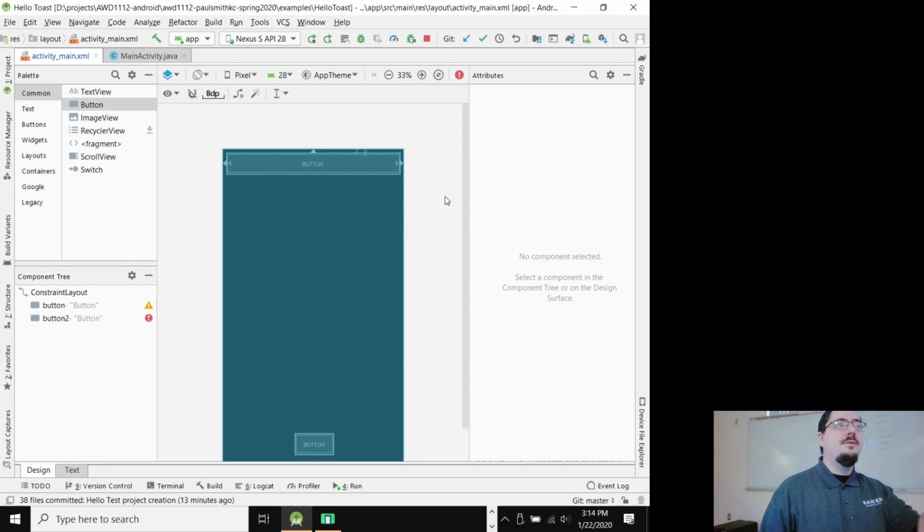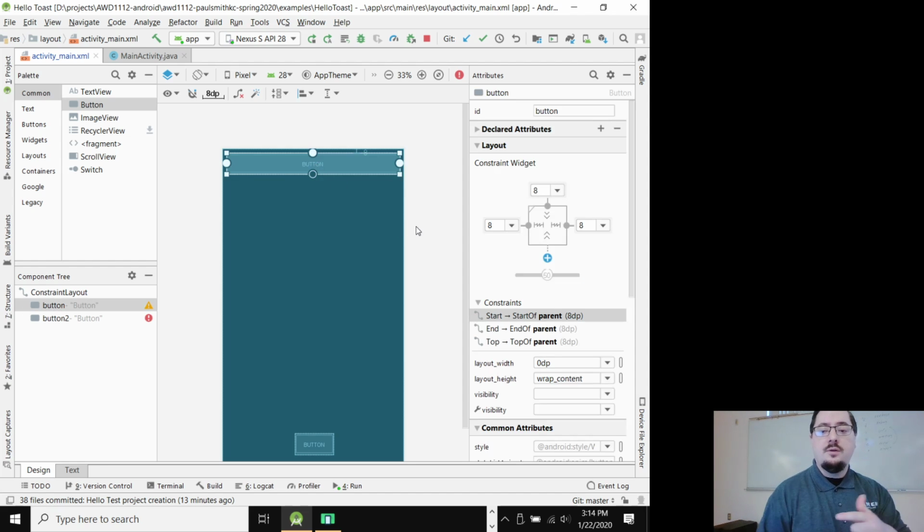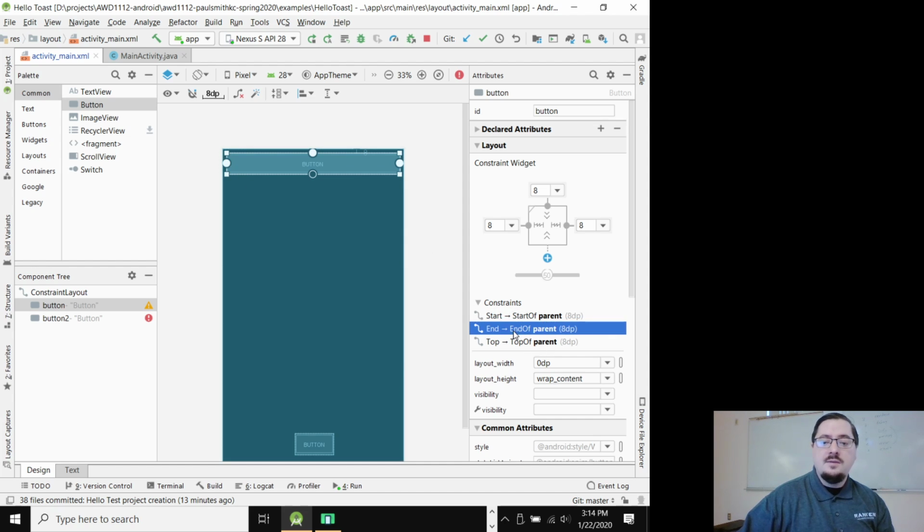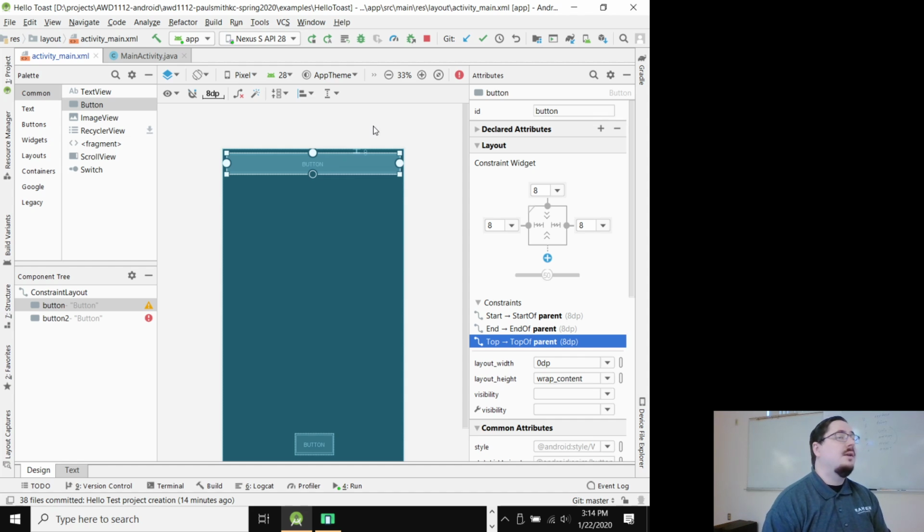So I've got three constraints. I've got one on the left that's going to hold it to the left, one on the right that's going to hold it to the right, and one on the top that's going to hold it to the top. All of them have a margin of 8. And you can see that over here on the right. The start of it, which is the left, is constrained to the start of the parent. The end is constrained to the end of the parent, which in this case is the entire screen. And then the top is constrained to the top of the parent. You see that? That makes sense?